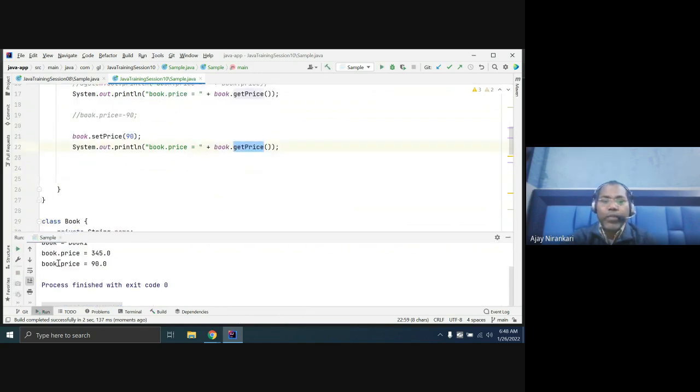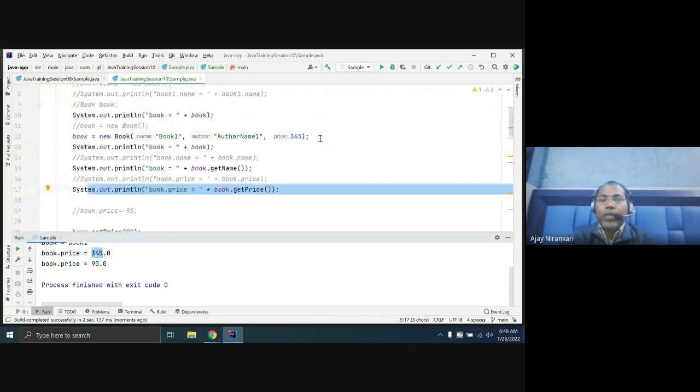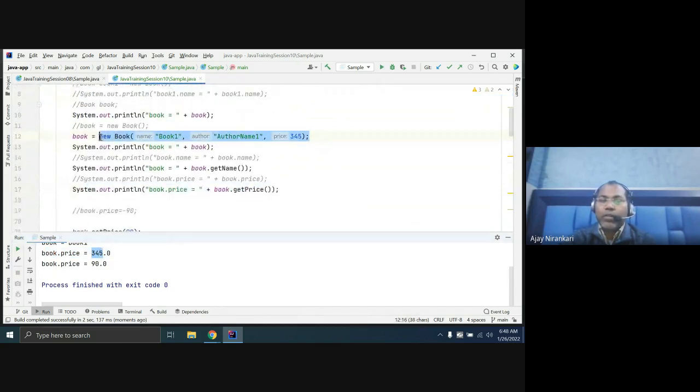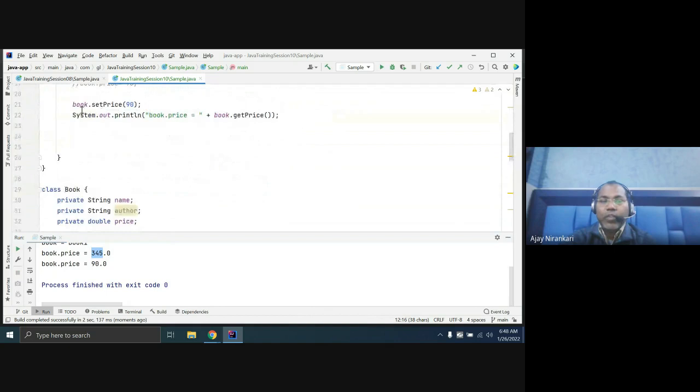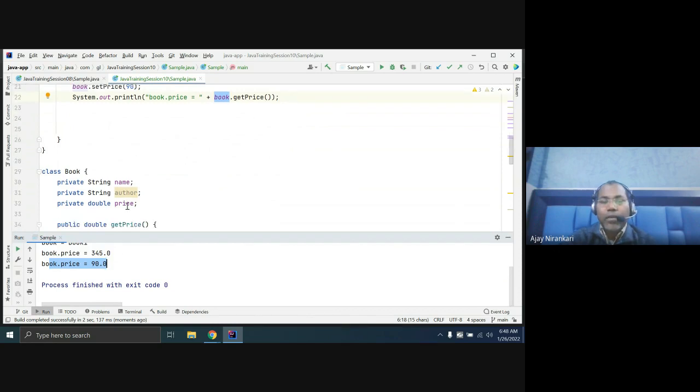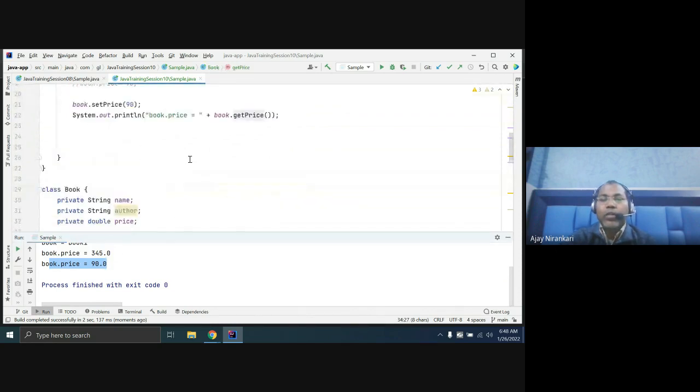Previously the price was 345, which was set while creating the book object. But whenever you change the price, after that you notice our price was changed. So the method helps us inform someone who may print some variable or want to check the price. So they need this method.